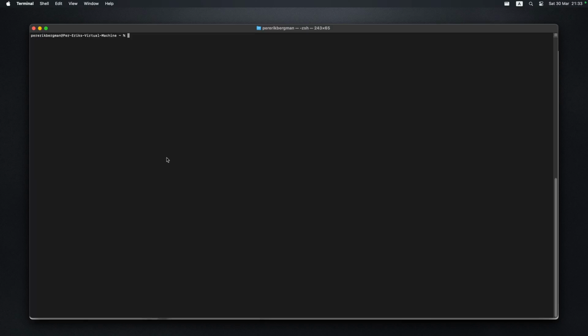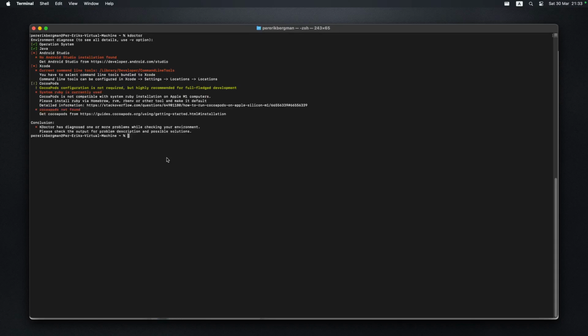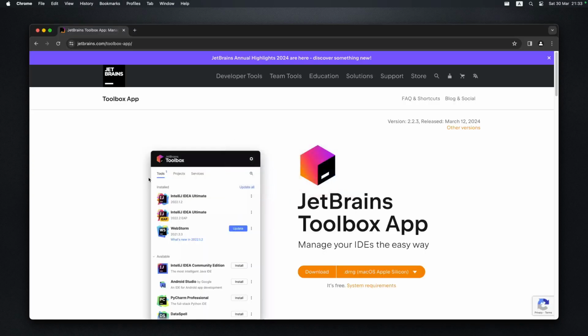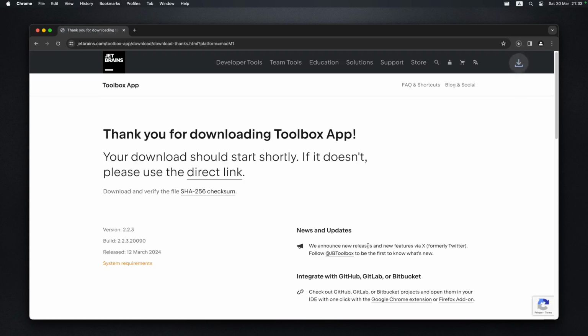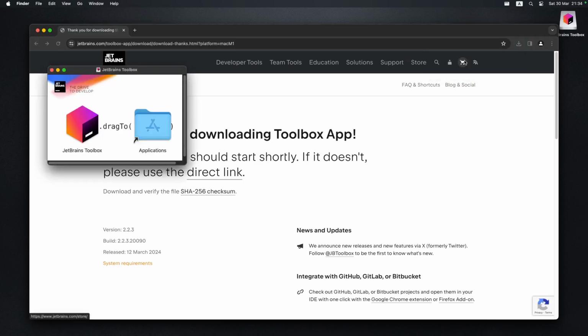Now we can run KDoctor again and see what the next step is. Android Studio. Installing Android Studio is quite easy. You can either go to the Google site, but I prefer to use the JetBrains Toolbox app. Click on the download and select the option that fits you. And when it's done, let's try to install it. Just drag and drop the file into the applications.